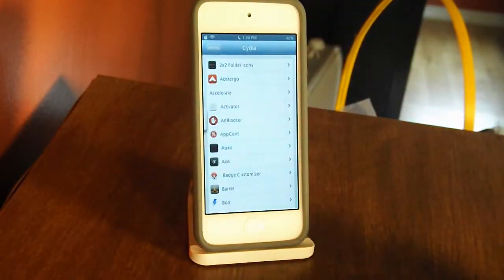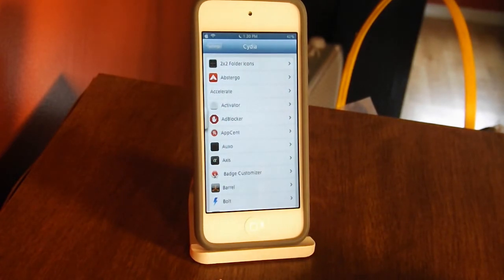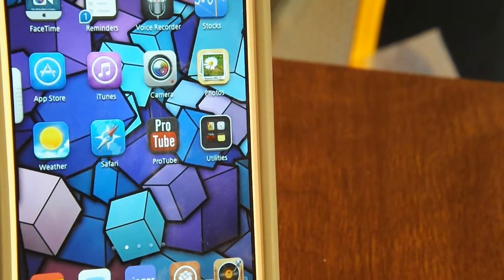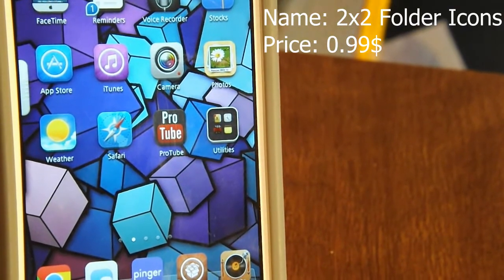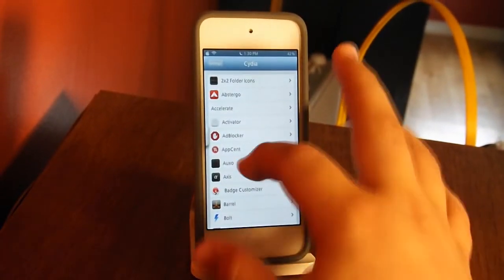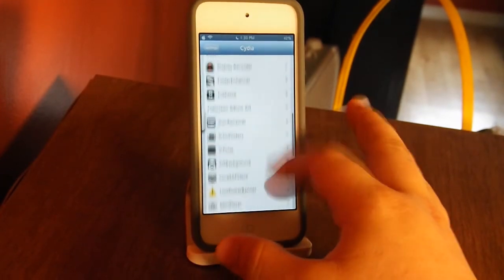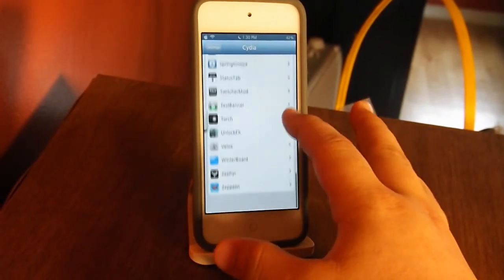Now moving on to my settings application, I have many more tweaks in here as well. The first one I have is called 2x2 folder icons. This allows me to have the 2x2 folder layout that makes the device look super great. I don't use folders that much, but when I decide to change the look, I change to folders and only have one per page, and only have one page. At this particular moment, it is not enabled.